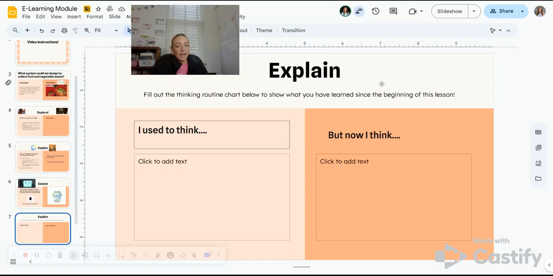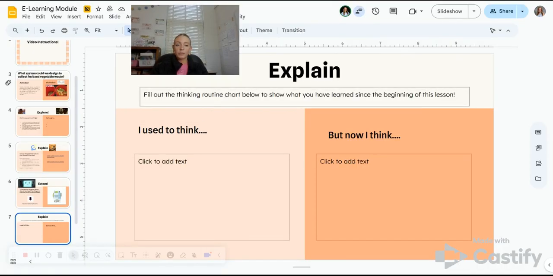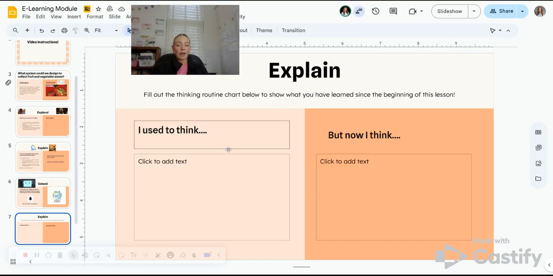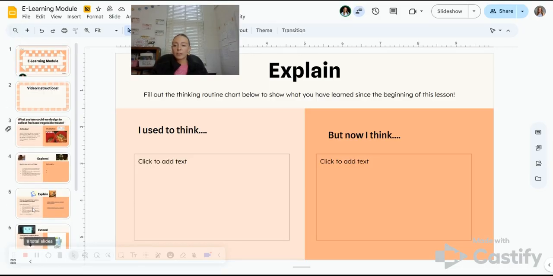For our explain slide, it says fill out the thinking routine chart below to show what you have learned since the beginning of this lesson. Okay, we've used thinking routines before. We use these all the time in ELA, so now we're going to use one in science. It says, I used to think, and then you'll add your own text, but now I think, and then you'll add your own text. This is a ticket out the door that we do all the time, so you guys know what to do, but you will use it to show me what you've learned through this lesson.